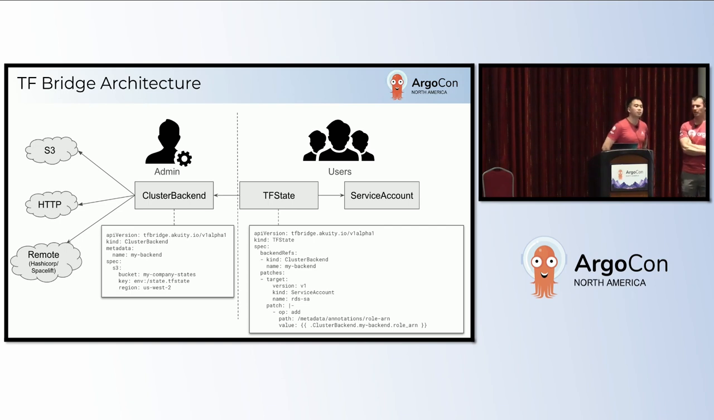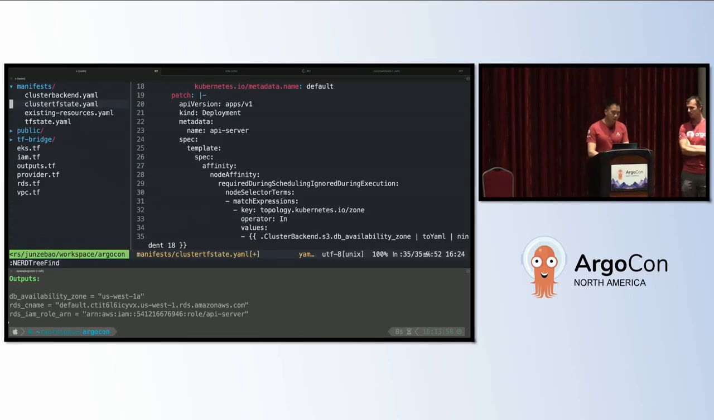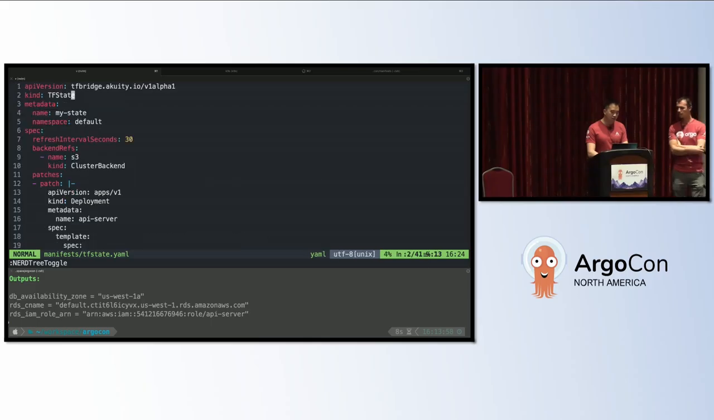It does, but I believe it does it based on a schedule. Basically, it keeps checking it continuously, and once it sees a difference. I forgot to mention here. In the TF state, you can specify how often you want it to be refreshed.